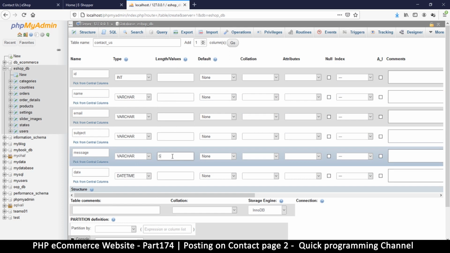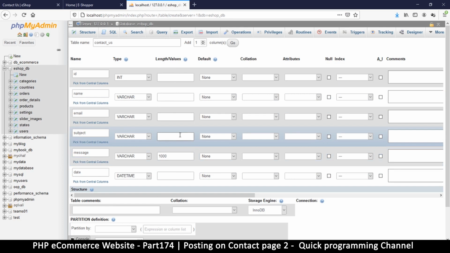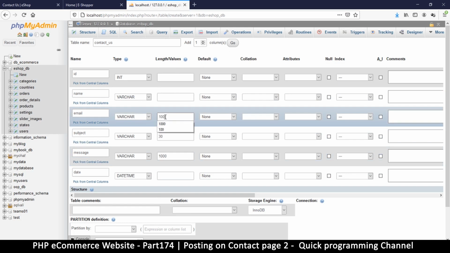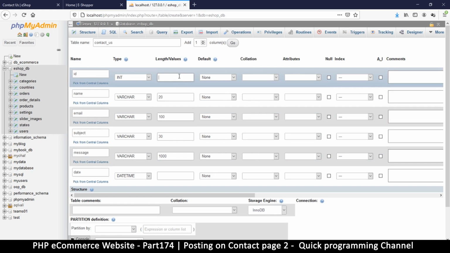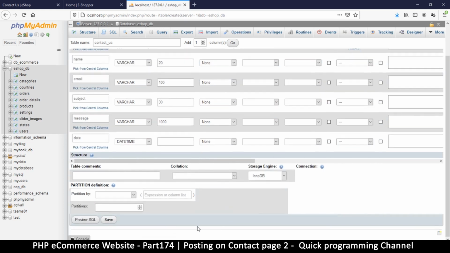And then here for message I will put, I don't know, maybe we can limit them to 500 characters or maybe 1,000. Subject maybe, I don't know, 30 characters. That's entirely up to you. Let's put 100 characters here, and the name 20 characters like that. And int, we'll leave it as it is. Just make sure you click auto increment and primary index, and then let's hit go.